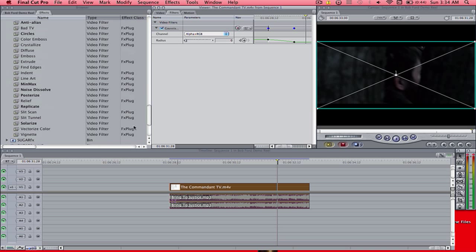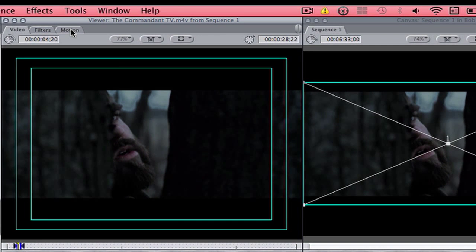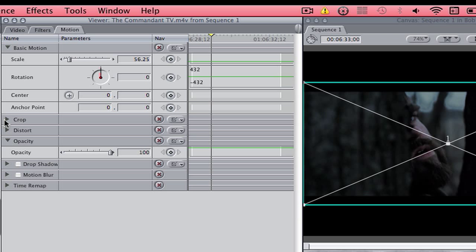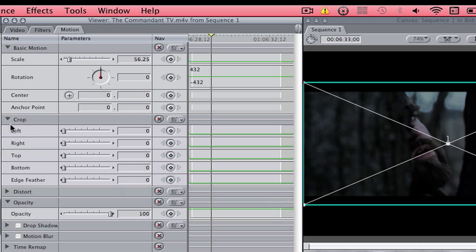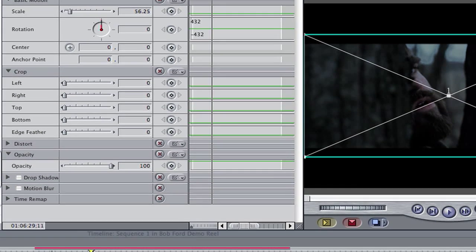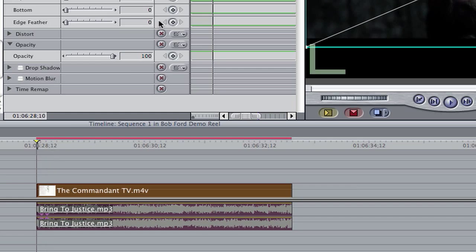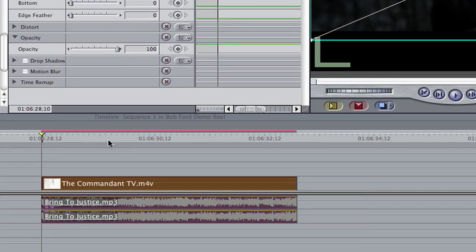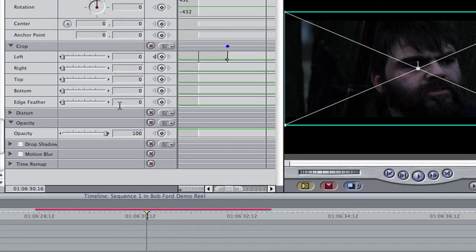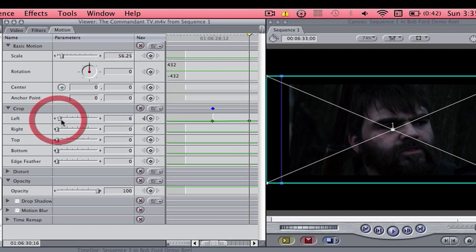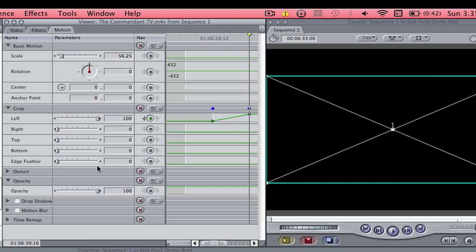Any of the effects can be adjusted with keyframes. Even basic anything in motion, your basic motion, your crops. I can set a keyframe right here, and then right here, I can change the left and crop the left side all the way over.